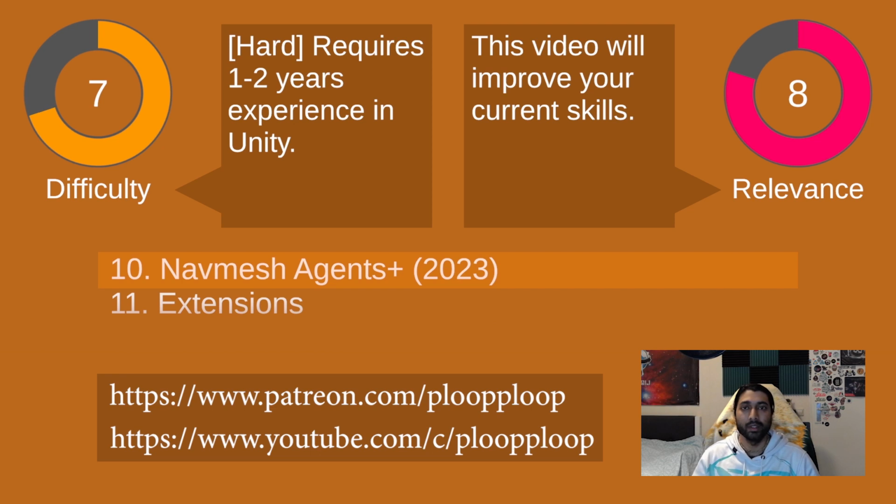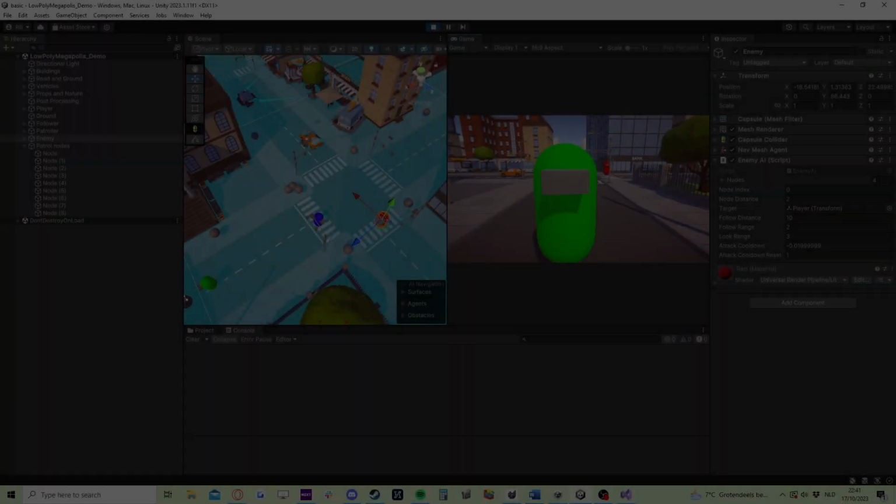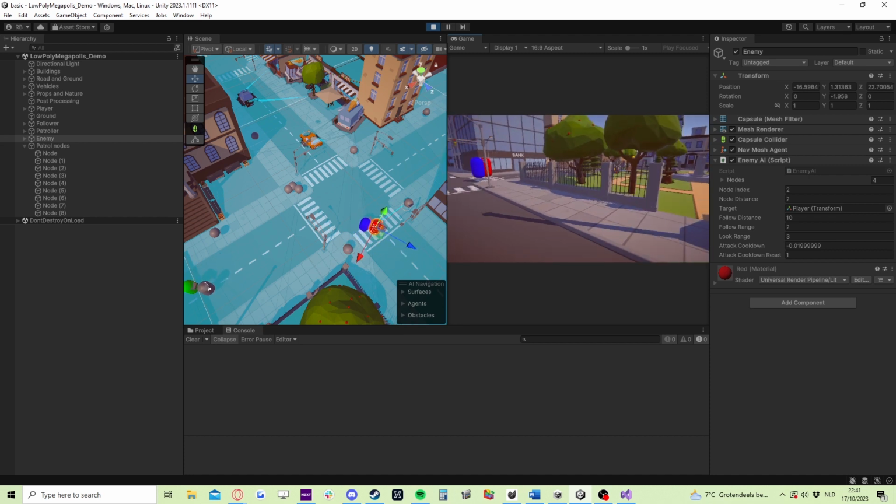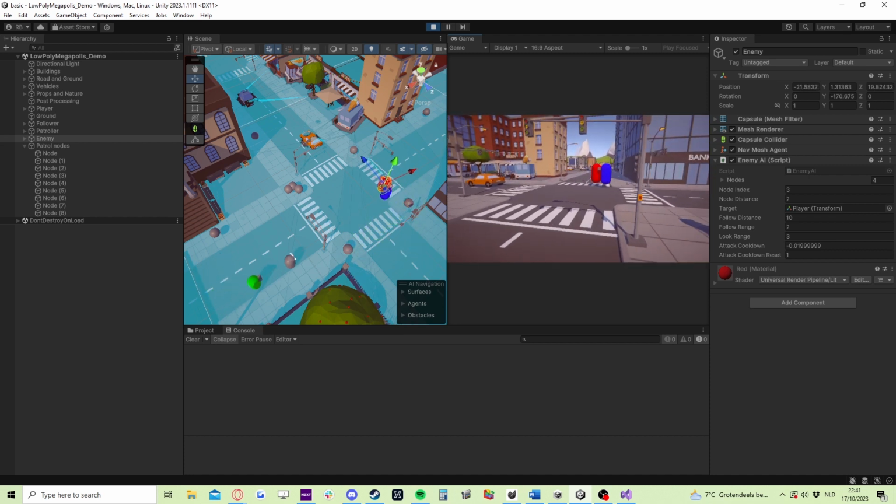Hello, today's tutorial will be about NavMesh agents in Unity. Essentially, we are just going to create our own simple enemy AI, and this requires a little bit of experience with Unity, but don't worry, we will go through it all. This tutorial will be larger than the other tutorials that I've made, and it will be longer than 5 minutes.